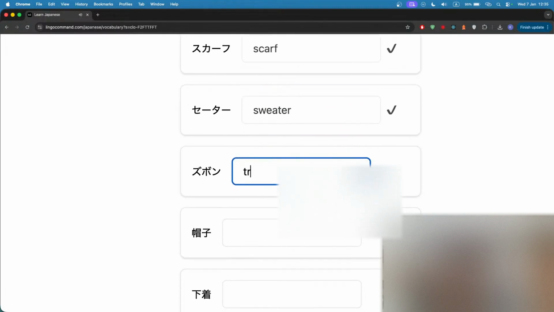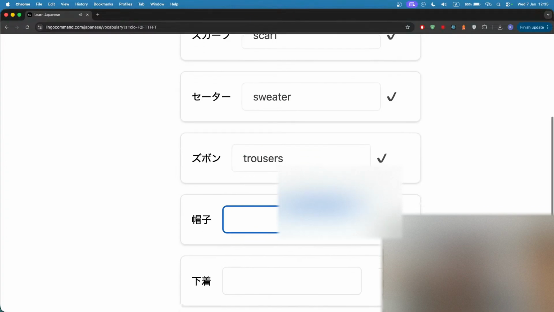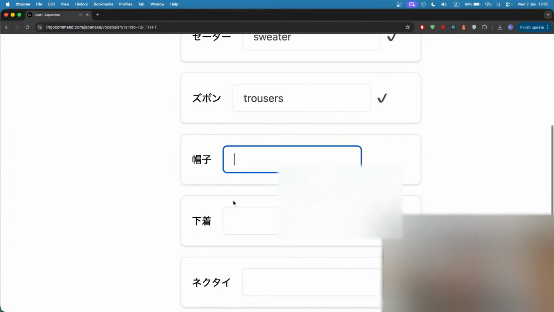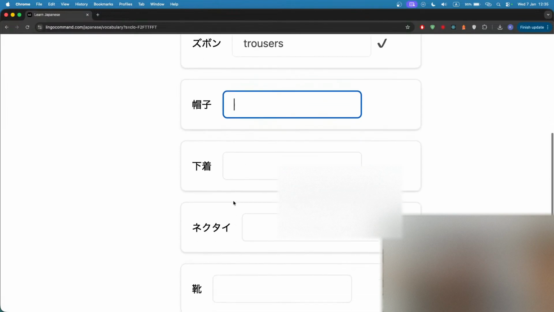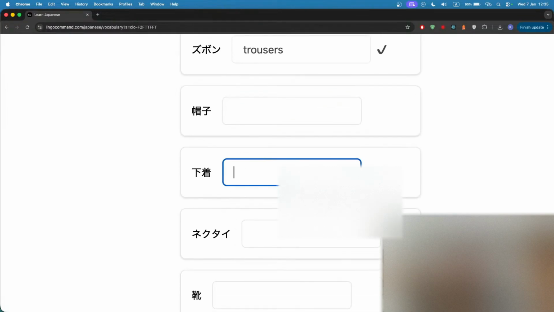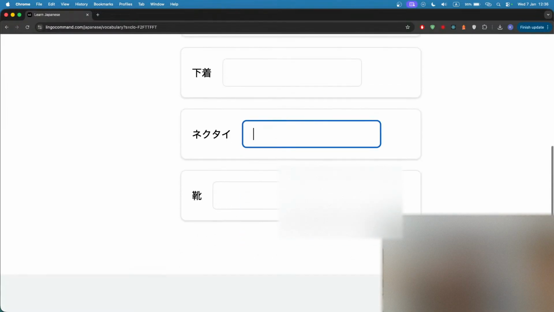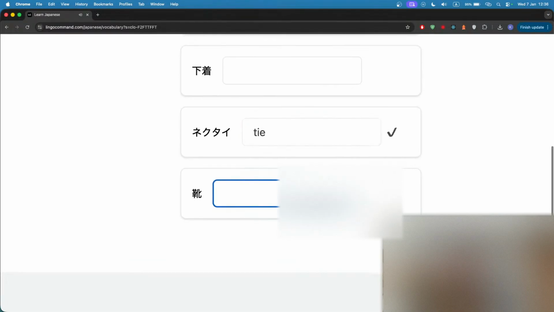This is zubon, which is trousers, apparently a French loan word, which is strange to me because trousers obviously is pantalon, if I'm not mistaken, in French. No idea what that is, but this is necktie, so this is just a tie.